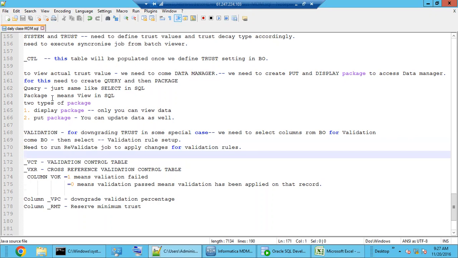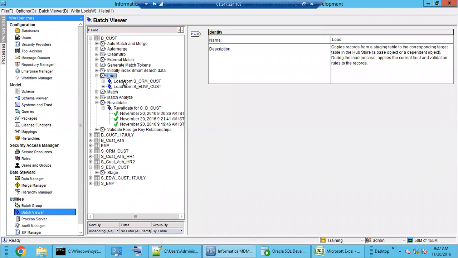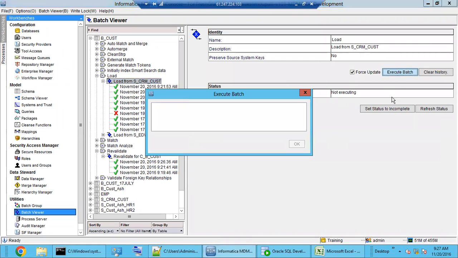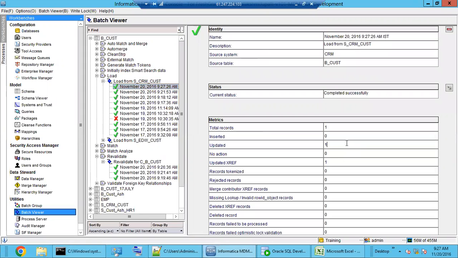And for trust, we will run the synchronize job. Okay, so we've already executed this, revalidate. Now let's run the load for CRM and let's do the force update, then execute batch. We saw that one record got updated.